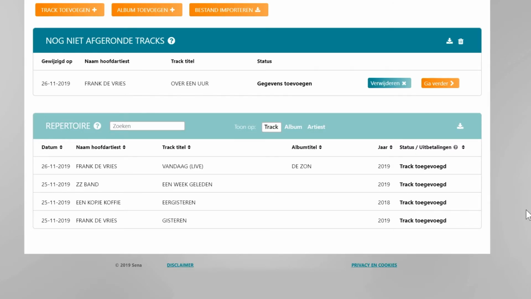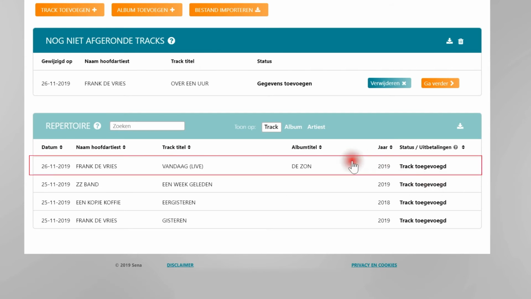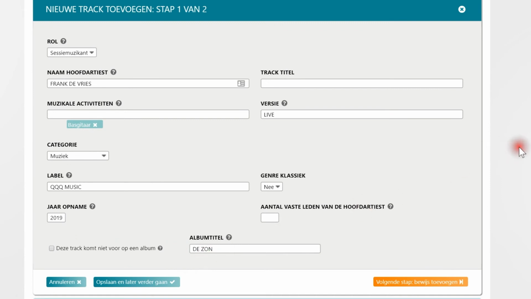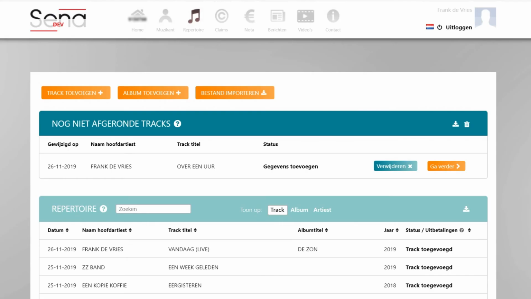If you want to add a new track with largely the same data, go to your registered track under Repertoire and click Copy Data to add new track. Some of the data will already be filled in for you. Return to the home screen.